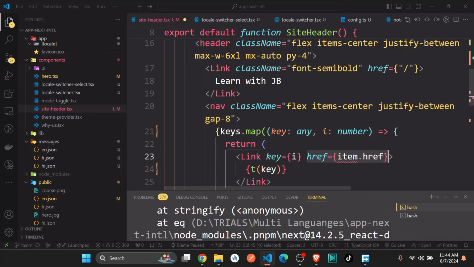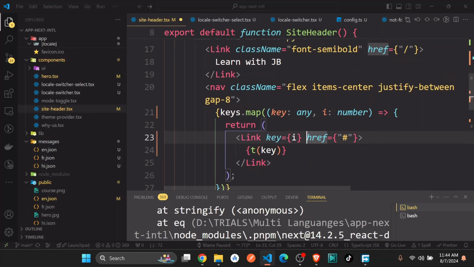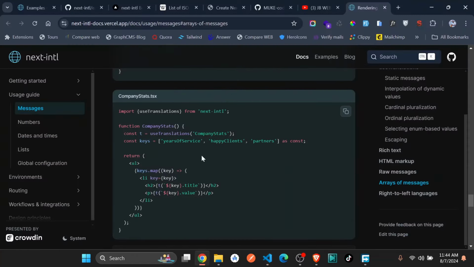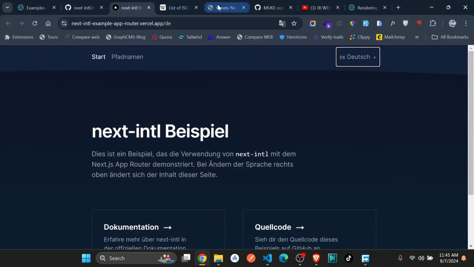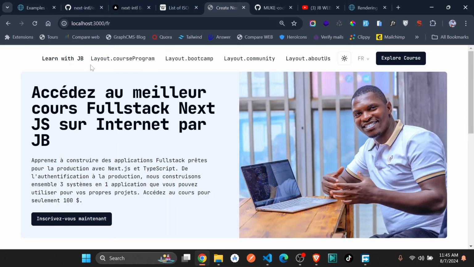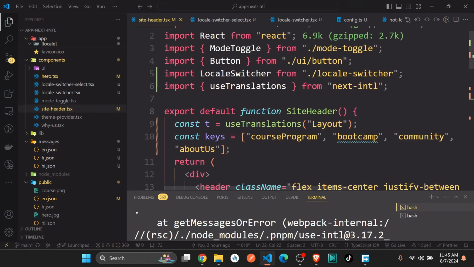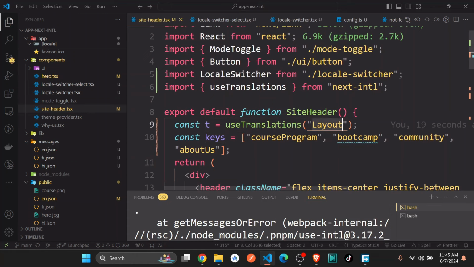Before we go to this href, we shall look at the href. For now, we've just put hash. So I guess at this point, we should just have the links with the titles. That one should work. Yeah. So oh, wait, just a second. We have translation of the layout.